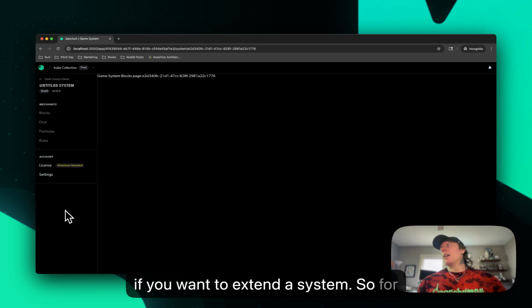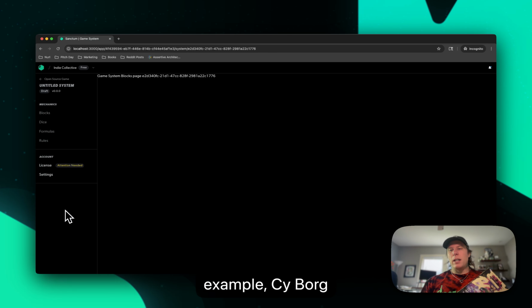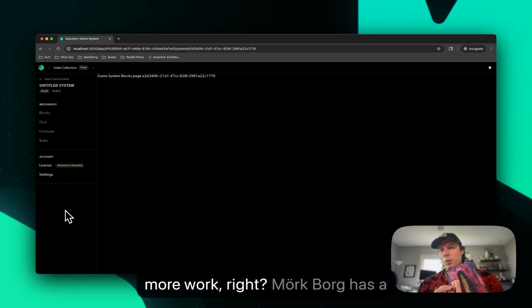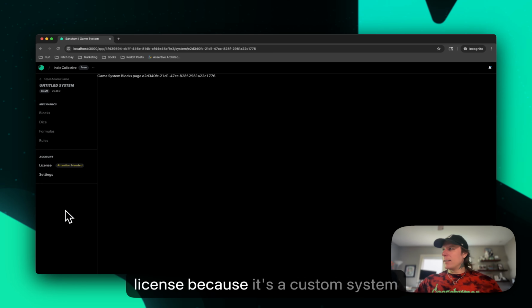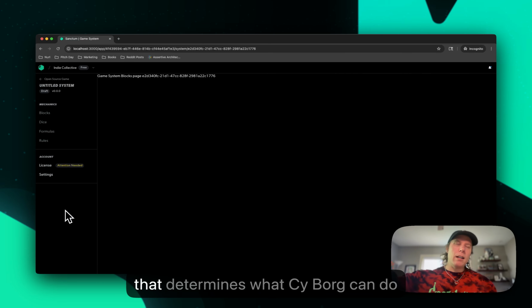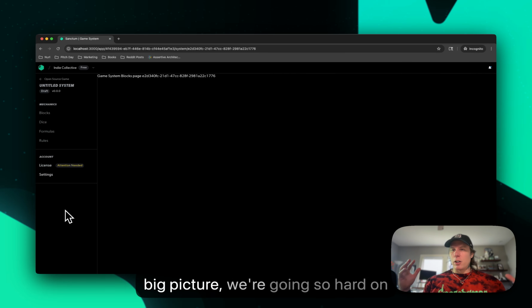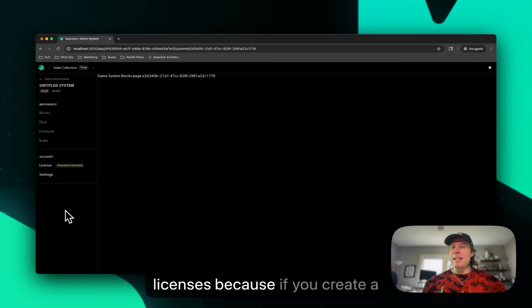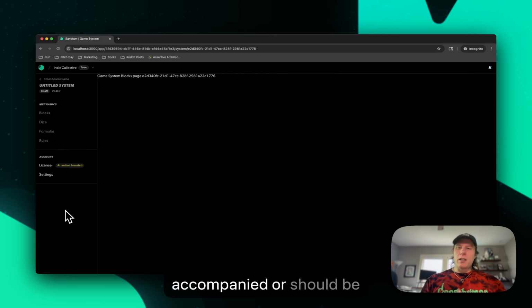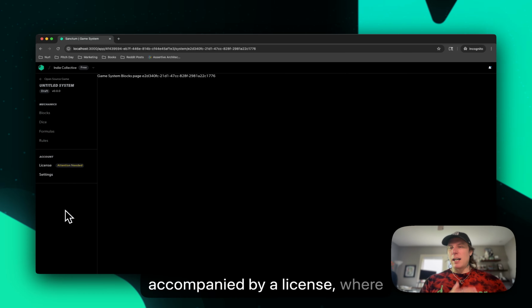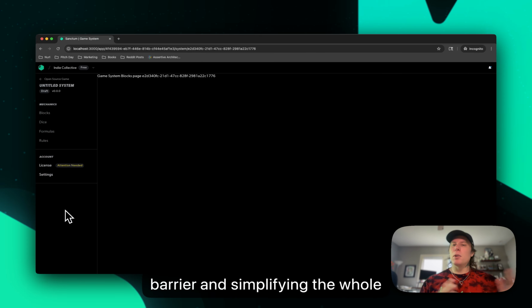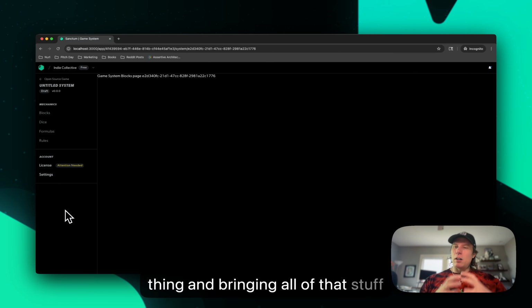extend a system. So, for example, Cyborg extends Morkborg, right? Morkborg has a license because it's a custom system that determines what Cyborg can do with the Morkborg system. So, in the big picture, we're going so hard on licenses because if you create a game system, it must be accompanied or should be accompanied by a license. We're immediately removing that barrier and simplifying the whole thing and bringing all of that stuff together.